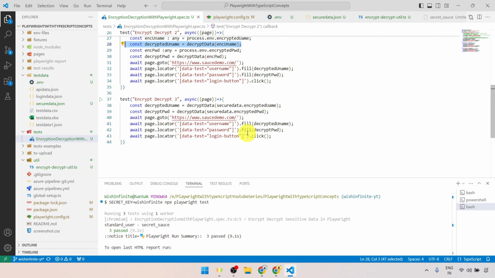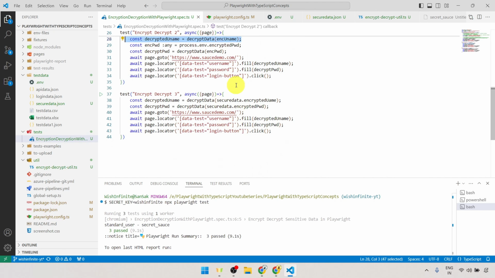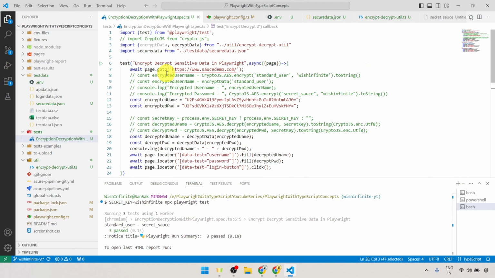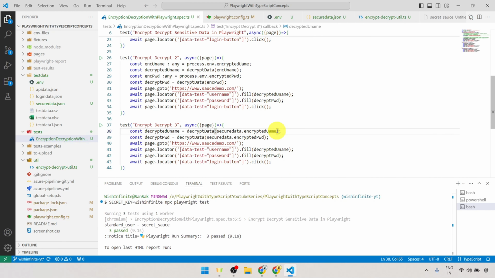And we also saw one example where we saved our encrypted data into JSON file, into key value pair like this, and then we have retrieved the data. For that, first we imported this JSON file like this, and then we have used this to retrieve data. So secure data dot the key name, and then we decrypted that encrypted data by using our utility, and then we used that decrypted data inside our test scripts.